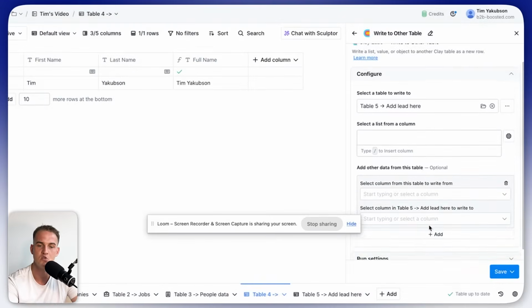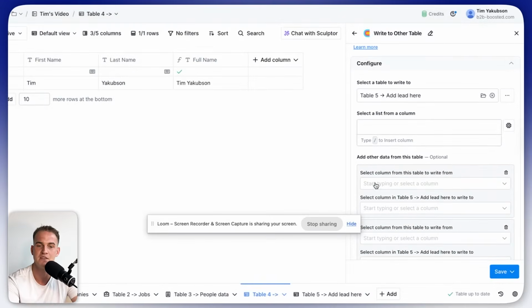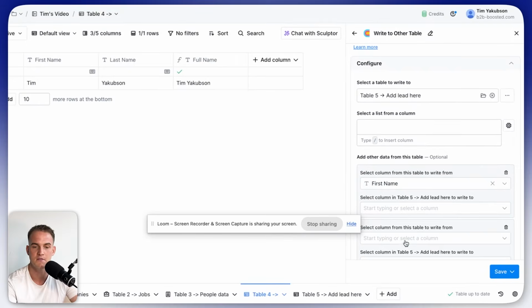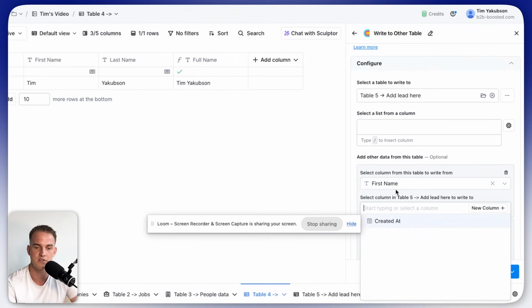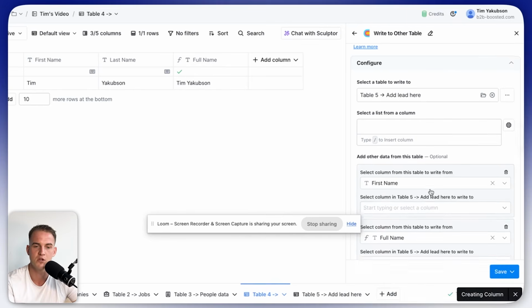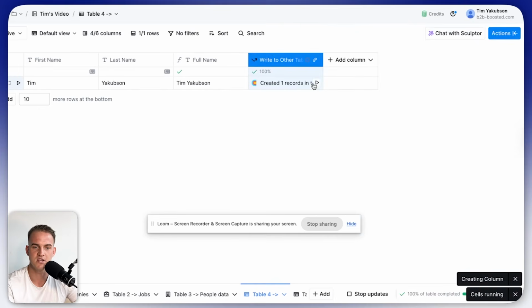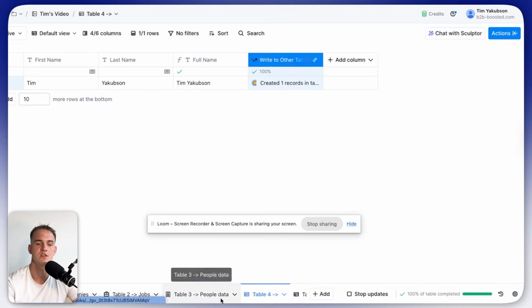And now over here, you have the option of manually adding the fields that you want to be sent from table 4 into table 5. So I'm going to select the first name and the full name as an example. Inside of the other table, we don't have any columns created yet. So I'm just going to click on new column here and then new column here. And basically, it's just then a matter of saving and running the rows. You should be able to see that it says created 1 records in the other table.